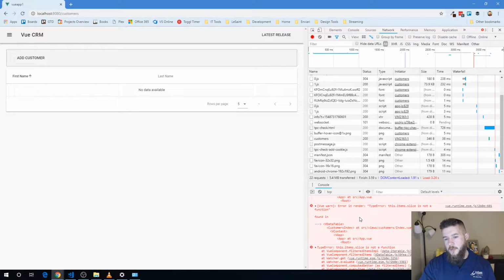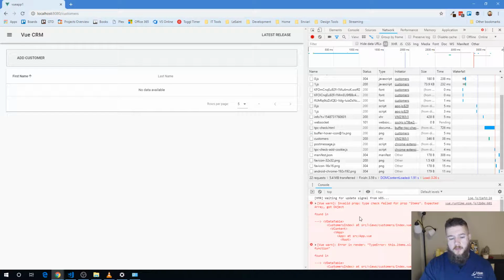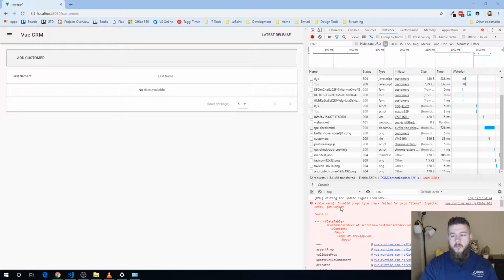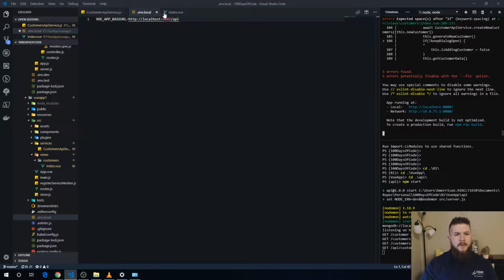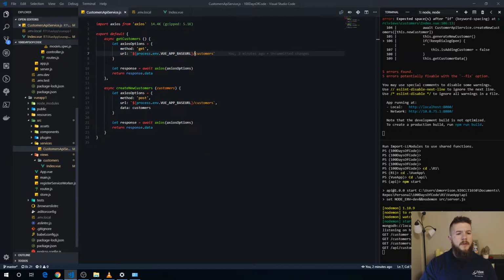Okay, still is not working. Why is it not working? Invalid prop. Expected prop for items. Expected array, got object. Why did we get an object? Alright, let's come back in here.